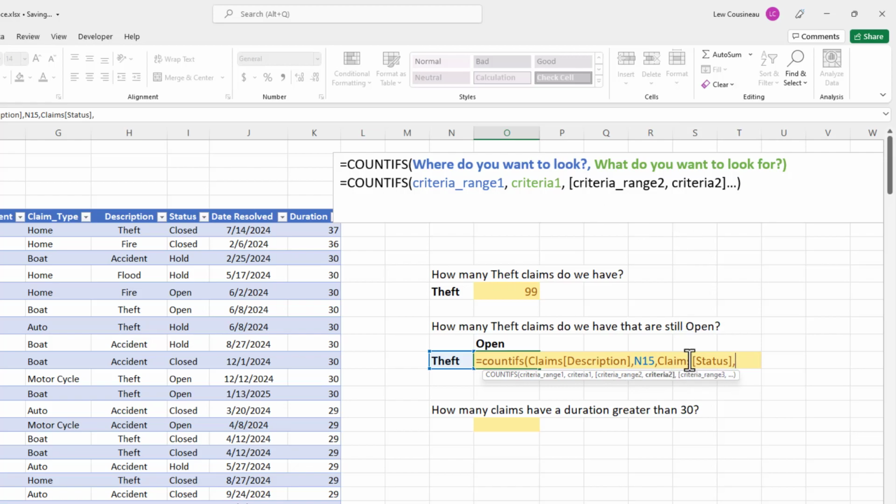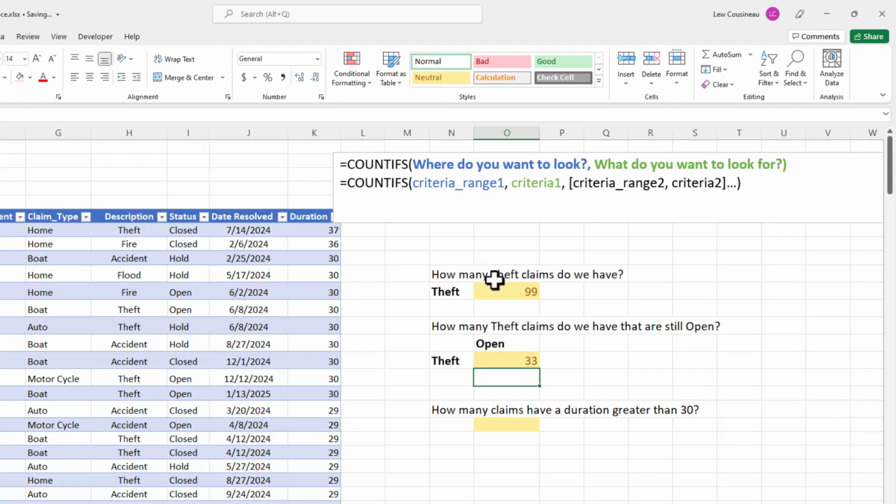What are we looking for? In the status range, we're looking for the word open. So I'm going to select that cell, parenthesis, enter. So of the 99 theft claims, 33 are still open.